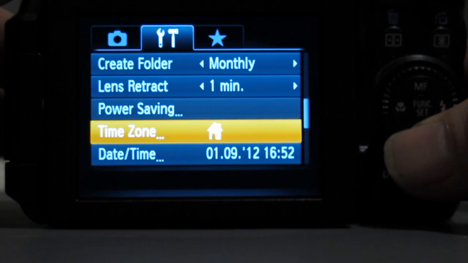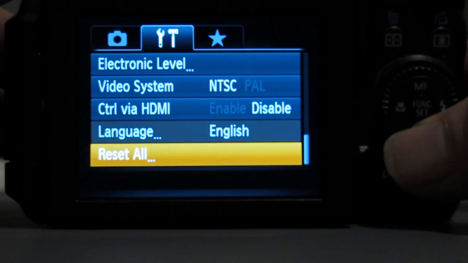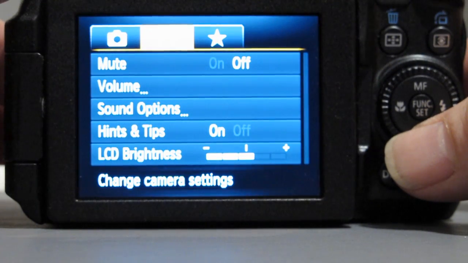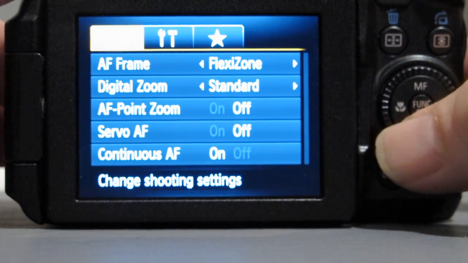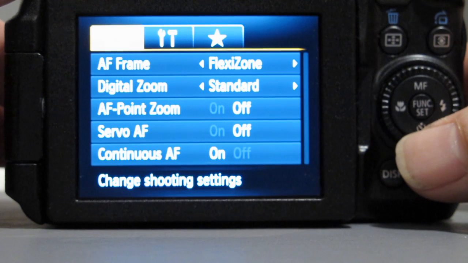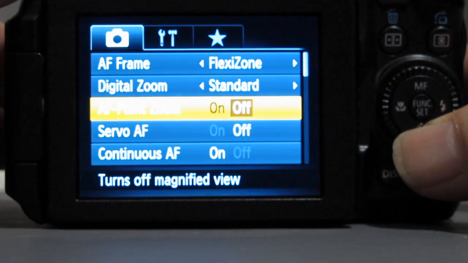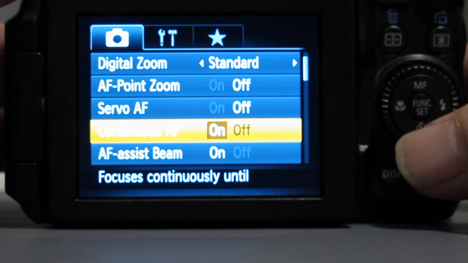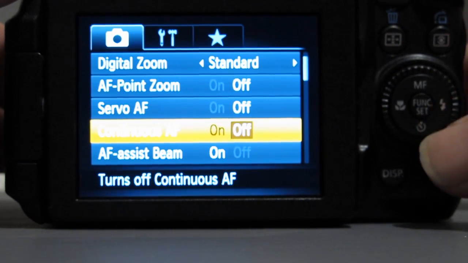And continue to jog down. It's going to go to reset all and keep going 1 more time. Now we're back to the top. Jog to the left 1 time. Now jog down until it says continuous AF. So you're on continuous AF and it defaults to the on position, but turn that to the off position. So I jog to my right.